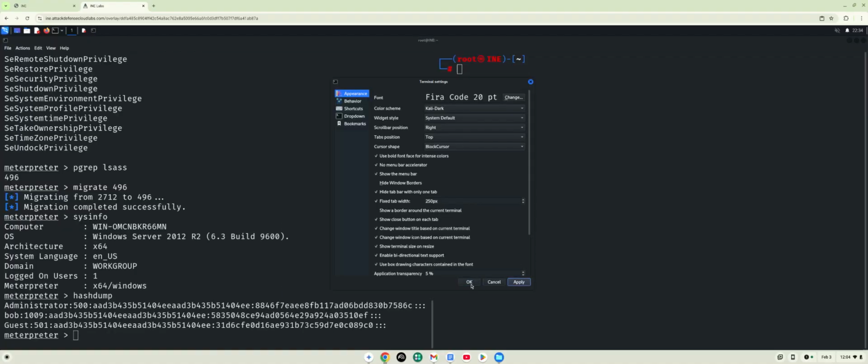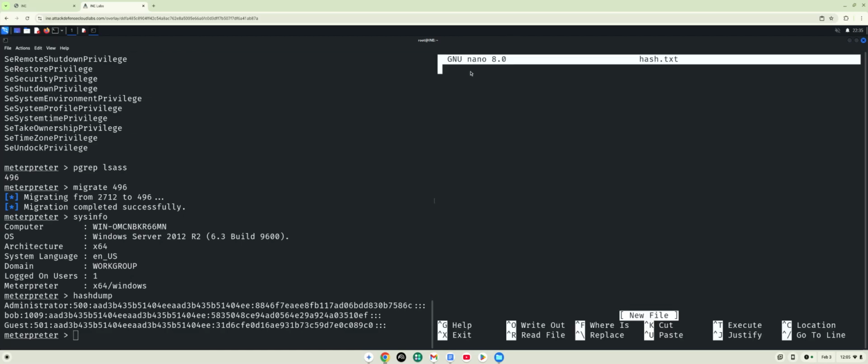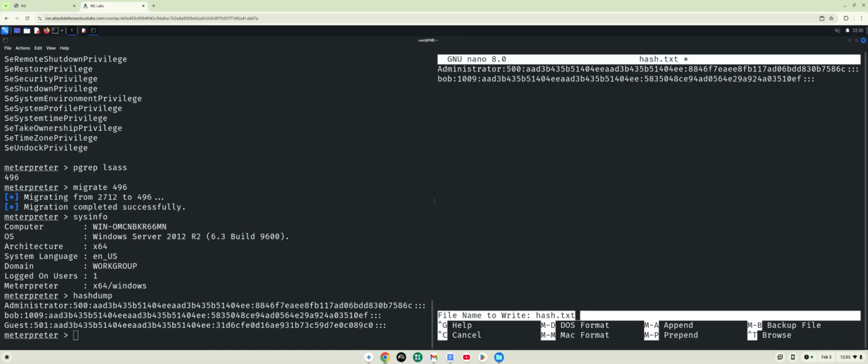Let's get this back to that font. Good. All right. So over here, I'm gonna say nano, and I'm gonna create a text file to store these hashes in, because essentially I want to use this text file to run a cracking tool against it in order to be able to crack these hashes. So I need to store them somewhere. All right, so I'm gonna paste them here within hash.txt. All right, then I'm gonna say Ctrl X to exit and then Y to save.